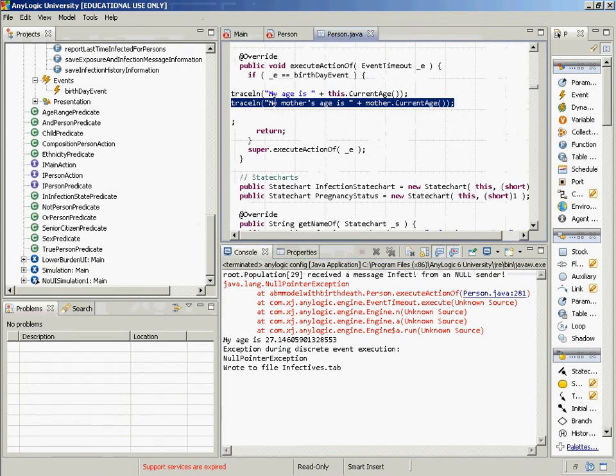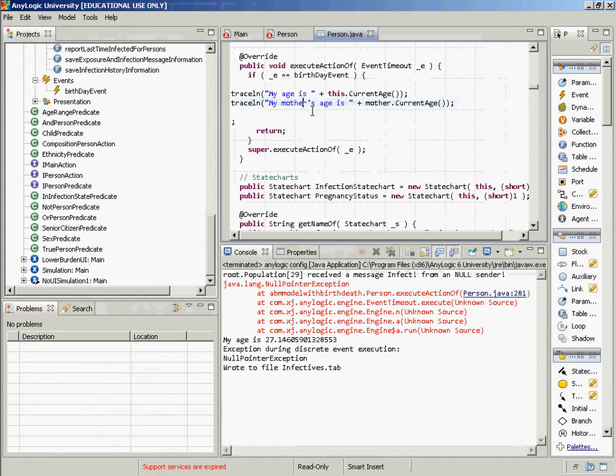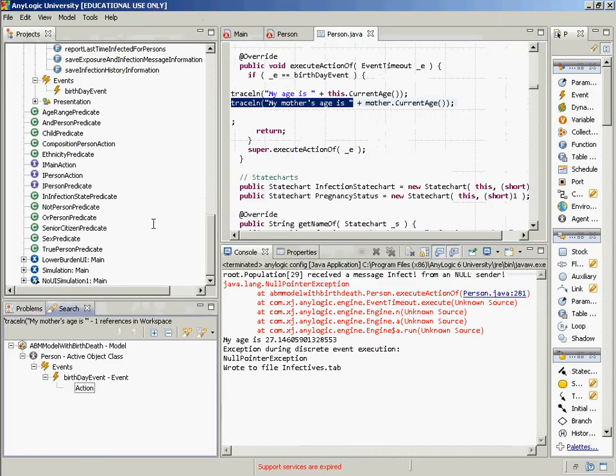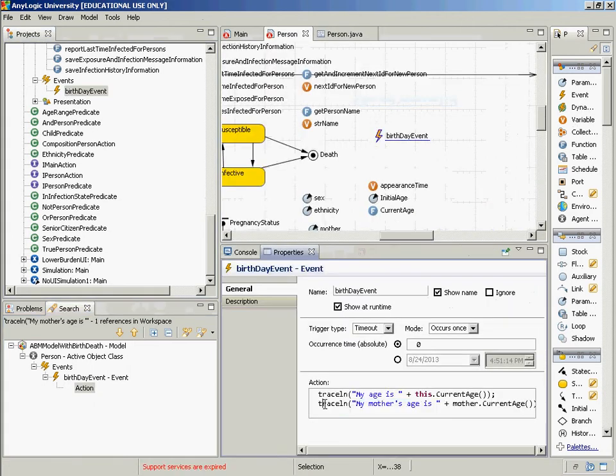Where did that thing live? I could search using edit, search, and replace for this thing. Let's do that. My mother's age is... and search for this. Hey, come on. Why won't you select that? Come on. There we go. We can select this, search and replace, and it shows us where it is. Double click on it, and ba-boom, and I could disable it.